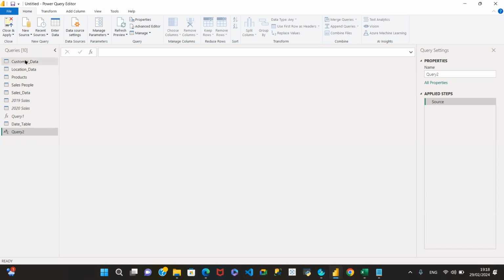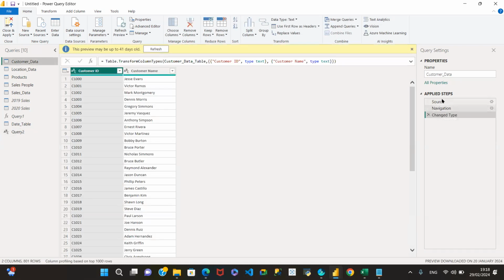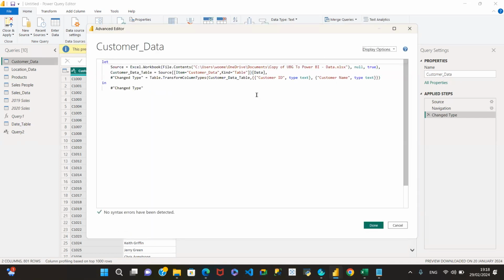Remember how I said that all these steps that we see in our applied steps, they are stored in the advanced editor. They are stored like a code, okay? Because we see the source. That's the source there, and it's telling us what the source is. And the name of the data, customer date, data source is that, okay? And then navigation is the next one. And then it's changed type. And we can see that it's the last step here. It says changed type equals the formula that I used to change the type and exactly what it did there in the last step, which is the change type.